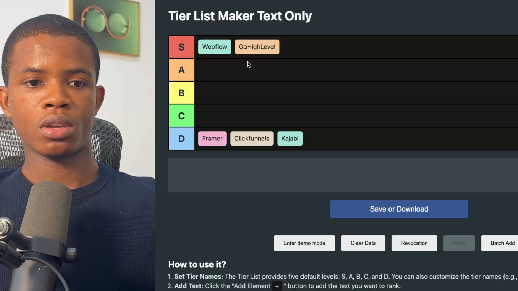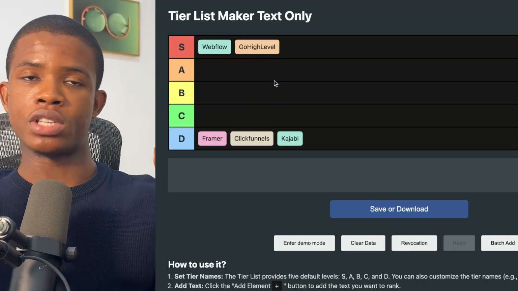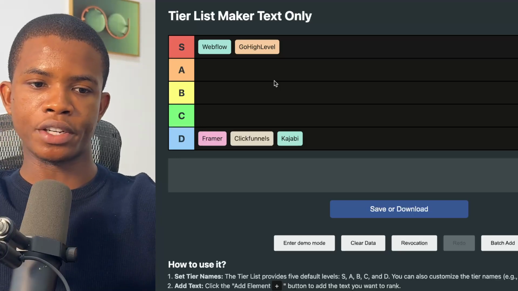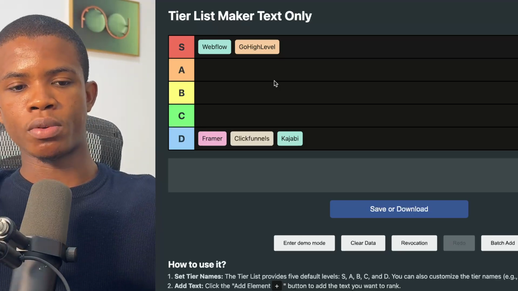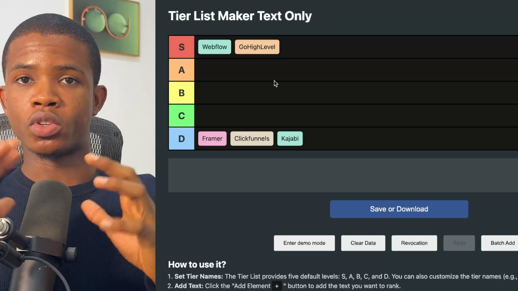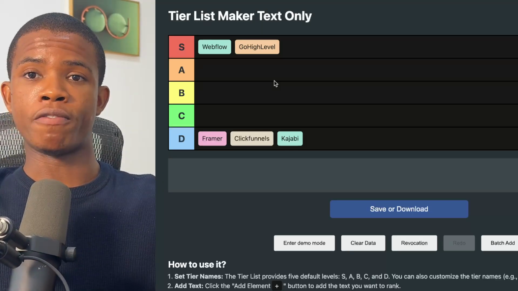So that's going to be an S tier for me, and you can use that to build out your low ticket funnels, high ticket funnels, and you can also have upsells and things of that nature, right? So the next one here is going to be Framer, and Framer is a good tool when it comes to design and shipping really fast.